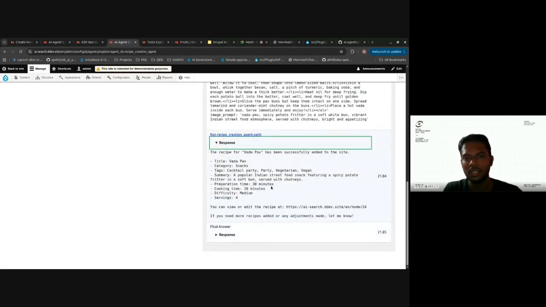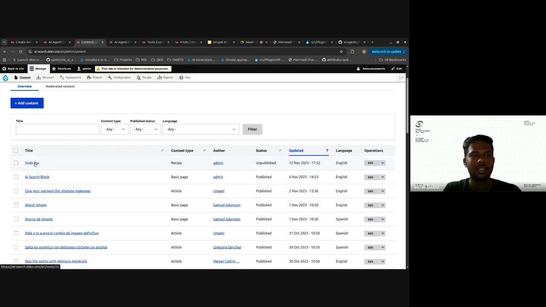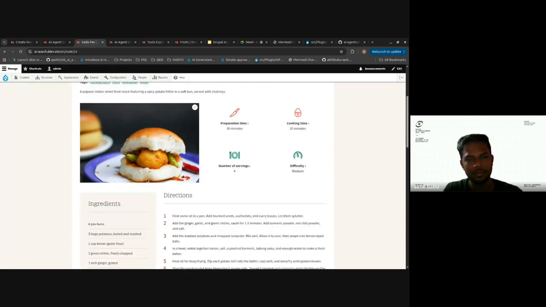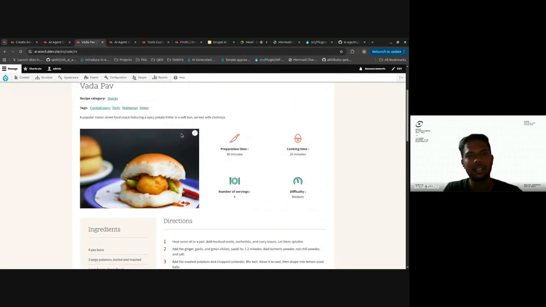Okay, it is now completed. And if I check my content, the recipe for vada pav has been created, even with the image. So I have tested my tool. It has even added the tags as well.